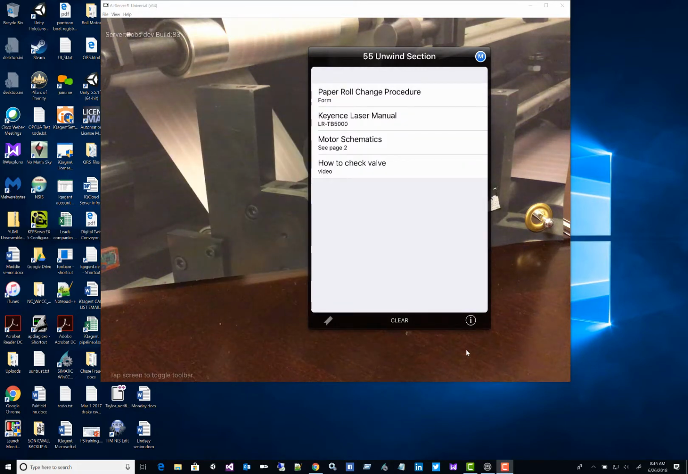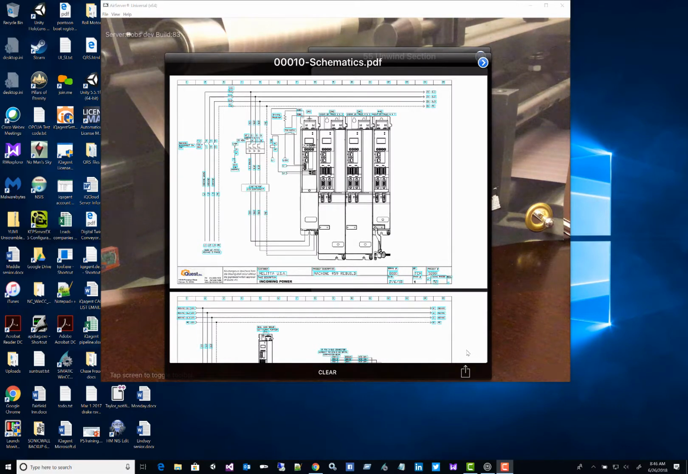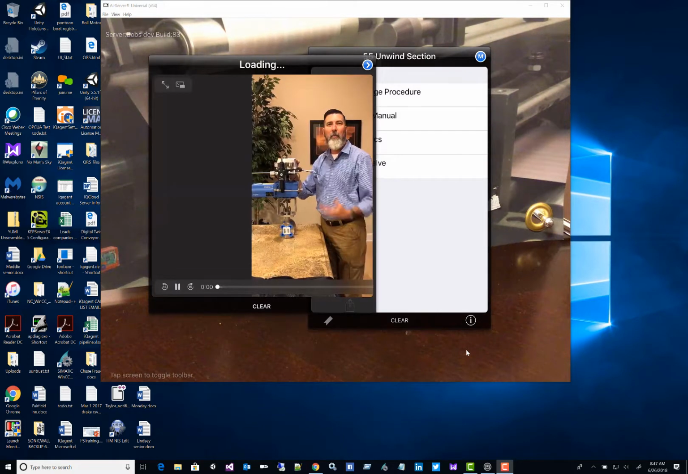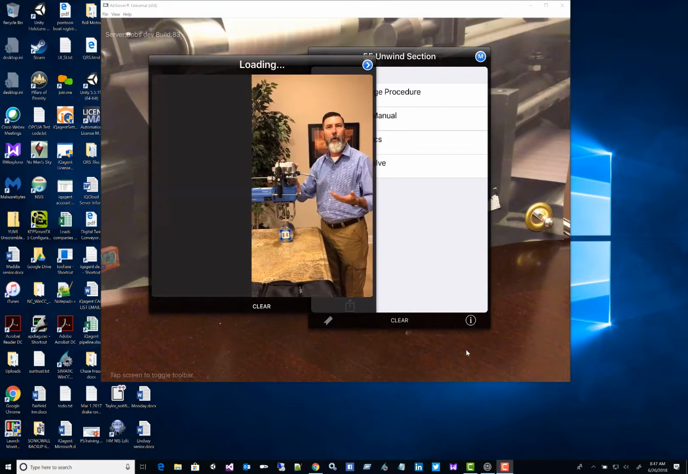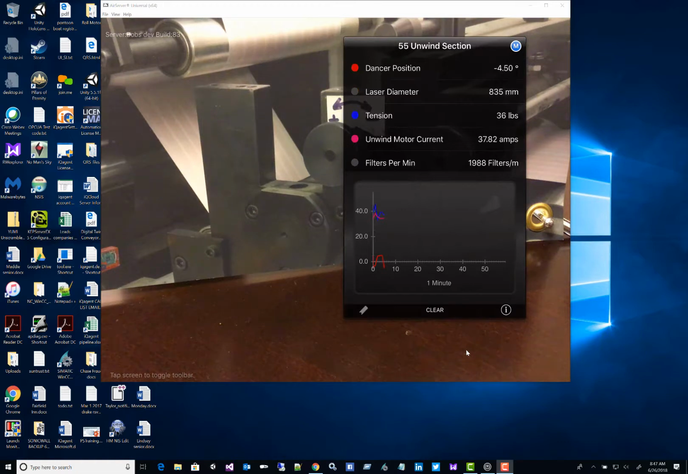Here's some schematics. And the mode at which these documents open is just based on settings you do on the point of interest. So you can define that it is open in reader mode or child mode or out into a browser or another application. We can also associate videos. So here would be an instructional video on maybe how to check a valve that's associated with this equipment. So that's an example of how we can associate data and resources directly with a piece of equipment.